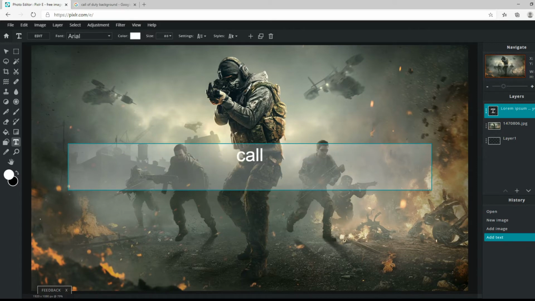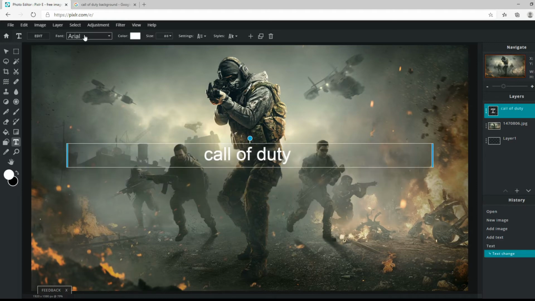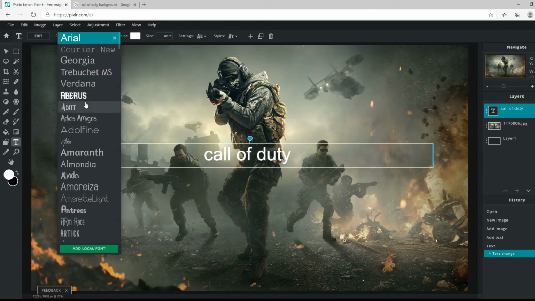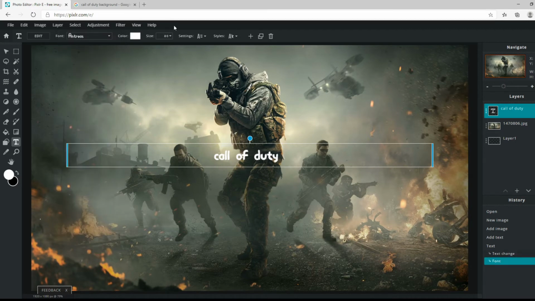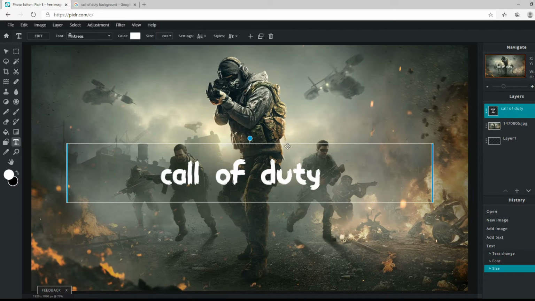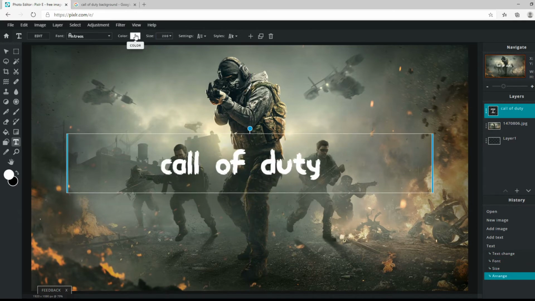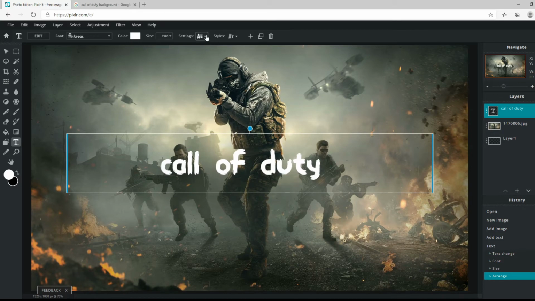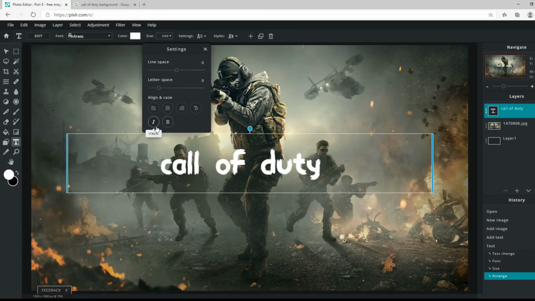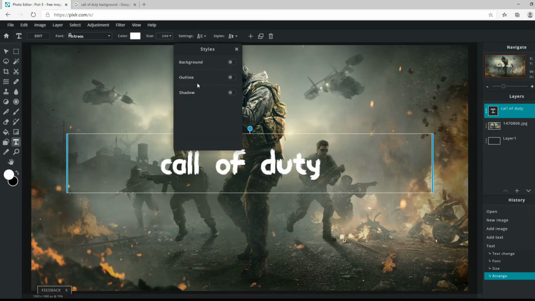Call of Duty. Okay, so you could change the font by pressing this button. Like right now, this is probably my favorite font. And then you could change the size to like 200. Move it up. I don't really like to pick a color right now. I normally like to do this, and I like to, the style.